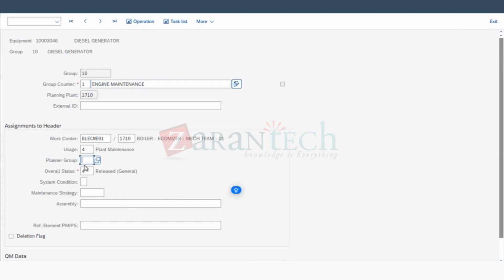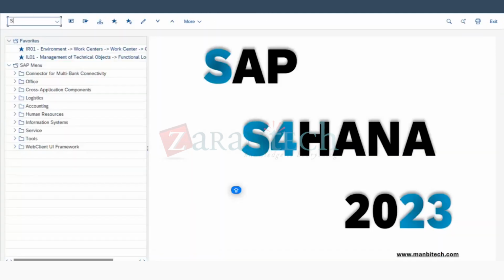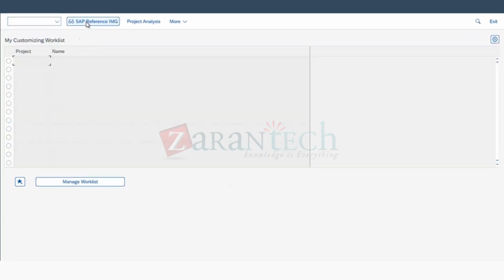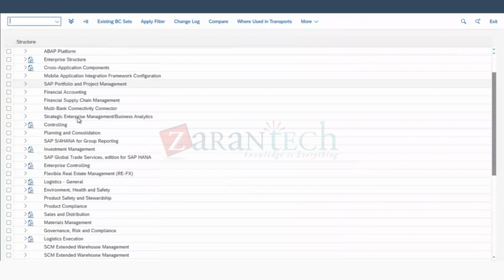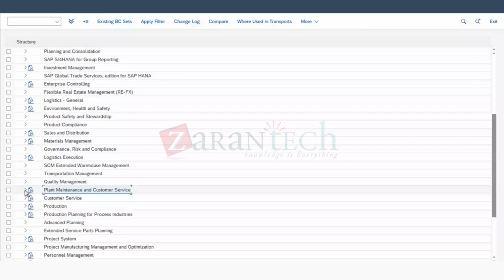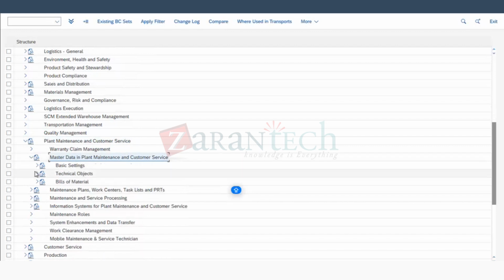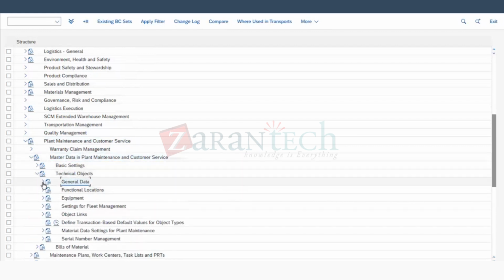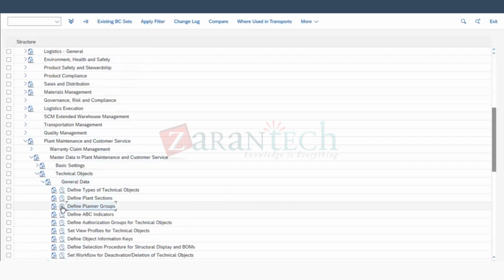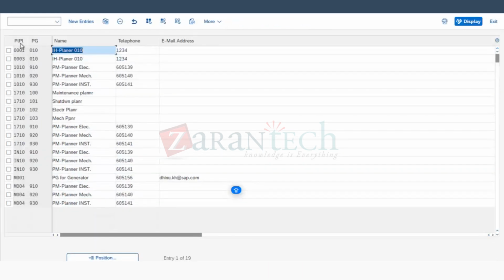Let me go to configuring this particular planner group first, where we can see this. Go to SPRO, SAP Reference IMG. Go to Plant Maintenance and Customer Service, then master data, technical objects, general data. See this planner group: this was under PLPL, which means planning plant. See here, maintenance planning plant. This was used in your equipment and functional locations.